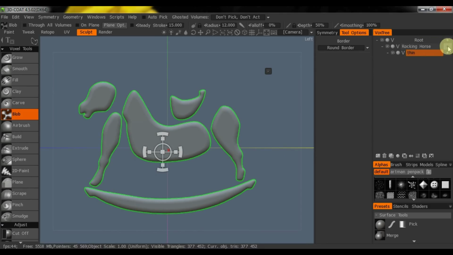Let's add a new layer to the rocking horse. Now we could add layers underneath thin, and sometimes you will need to do that, but for right now we just want to increase a layer under the rocking horse. This one is going to be thick. Okay, and you could turn off thin if that will help you, but it's not necessary. Let's do 35 and see what that comes out like.